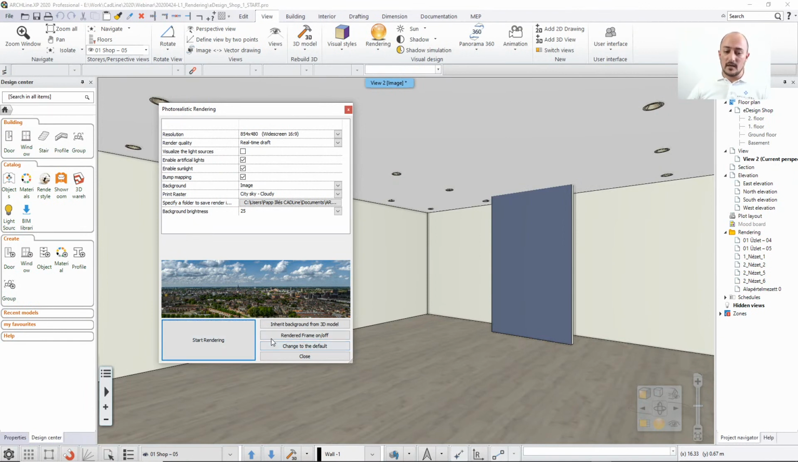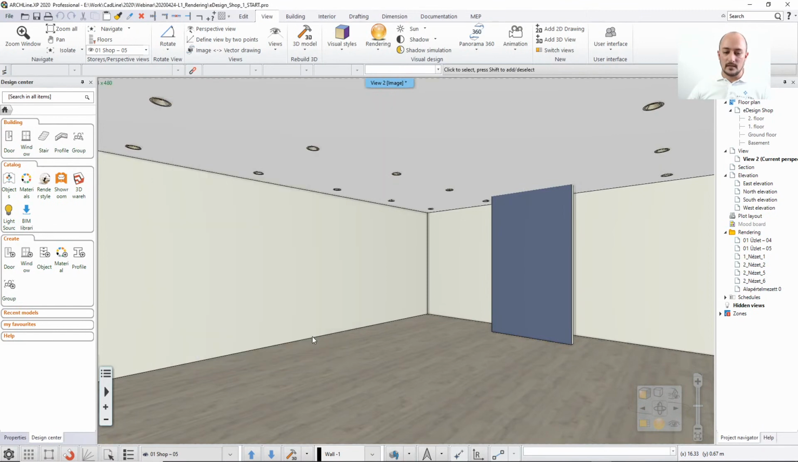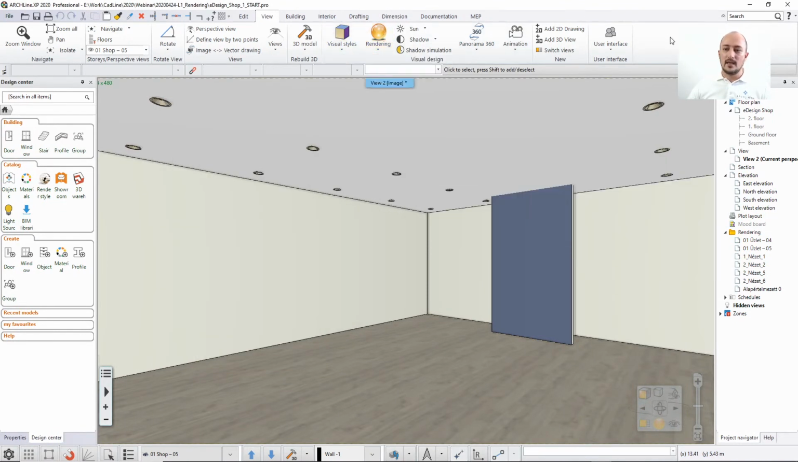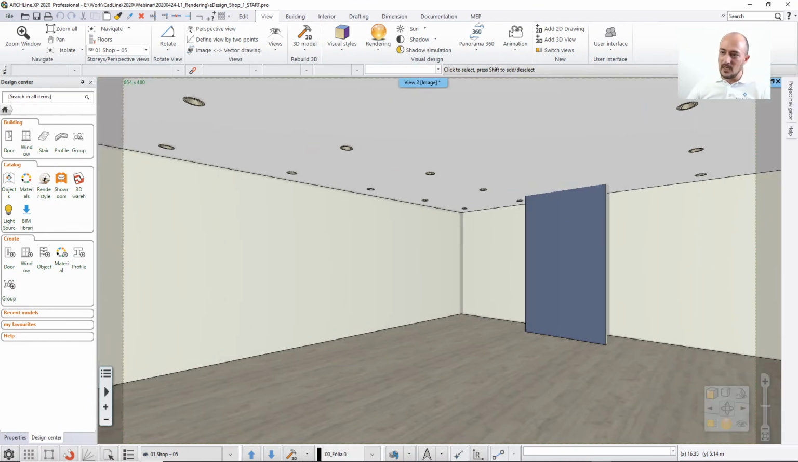Okay, and another thing here is the rendering frame, which you can turn on and off here. Or you can use this option here, the render frame on and off, and you might notice something appearing. It seems that there is no big change, but it's simply because what I see in my workspace is too narrow for that wide angle. So I need to hide this to be able to show you what happens. So this is the rendering frame.